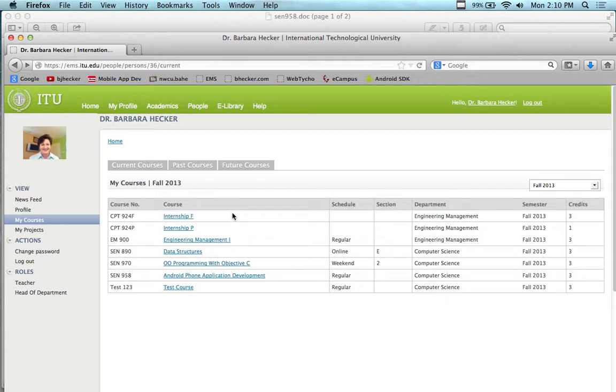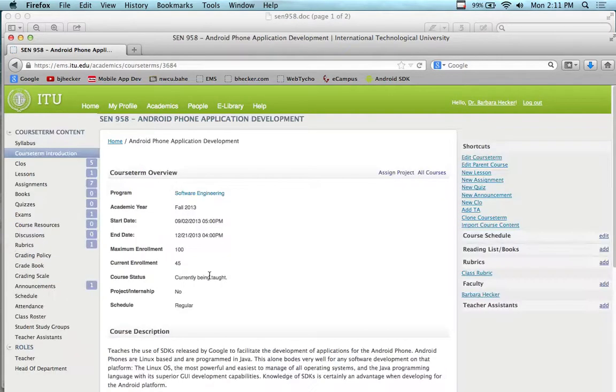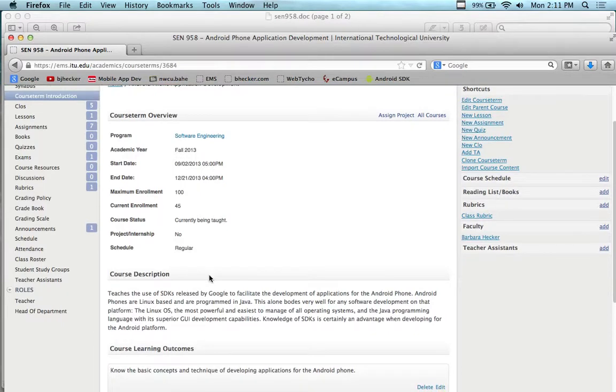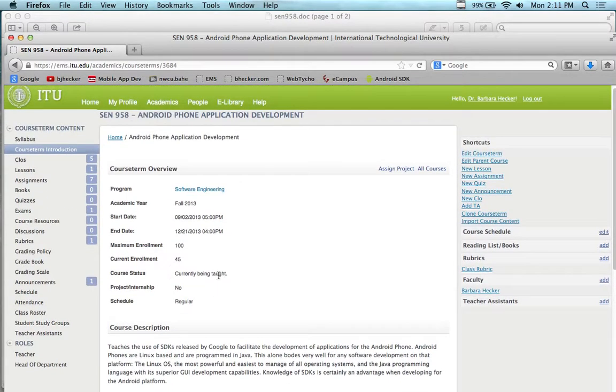And you'll get access. If I go into my Android phone application development, you're going to see a bunch of stuff in here. The class is already populated, ready to go. It's got assignments. I'm going to go over those in a few minutes. I only put one lesson in here. I have to upload the rest of them. I haven't decided which ones I'm going to use yet.